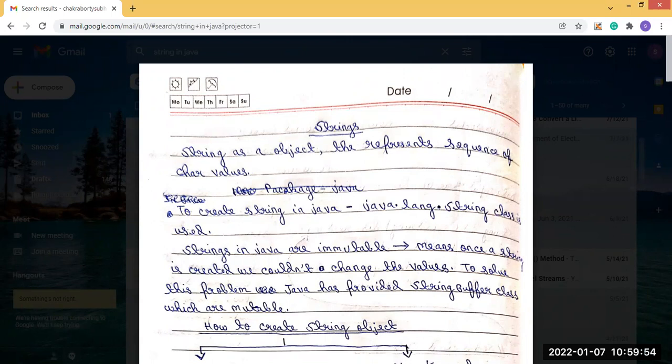Now, to create a string in Java, we use the java.lang.String class. Inside the java.lang package, the String class is already predefined in Java. So to create a string in Java, we use the java.lang.String class.